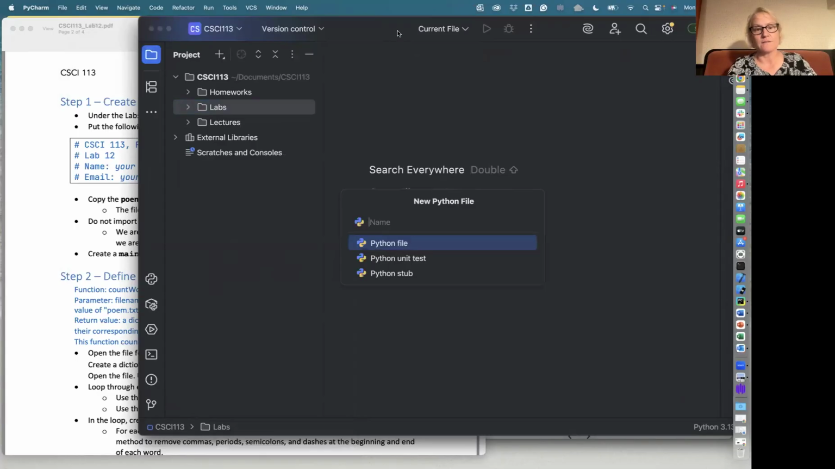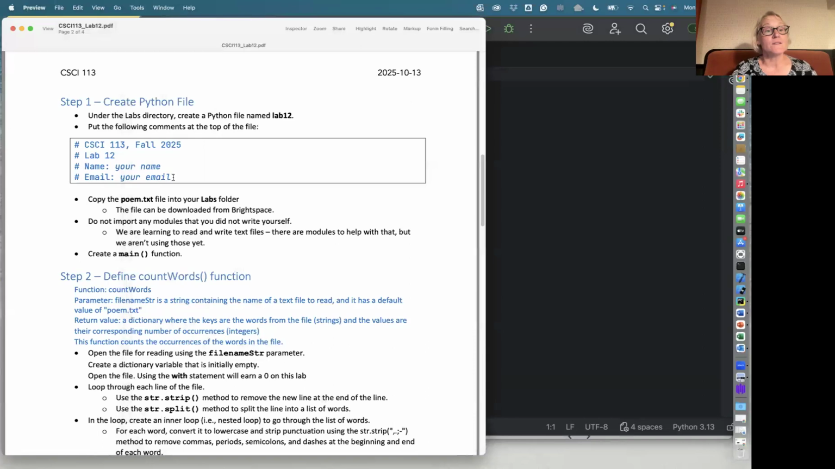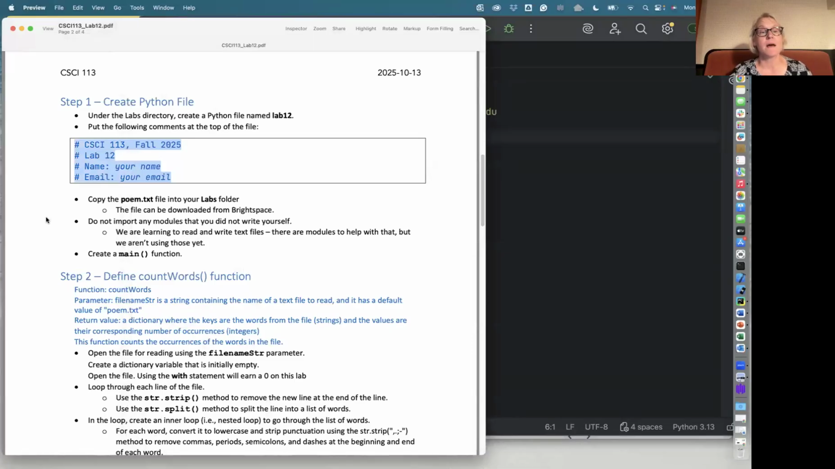I will call this lab 12. You can put your name after it, I'm just putting lab 12. We need to add the comments at the top. You can copy and paste the blue text and add the comments. So put your name, I'm just going to put my name for now, but you put your name. There we go. Now you're going to see that we need to copy that poem.txt into your labs folder.